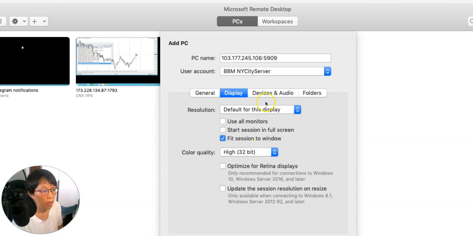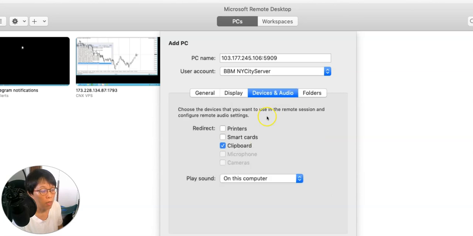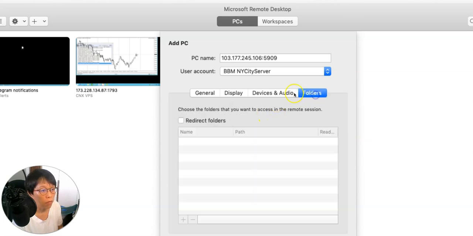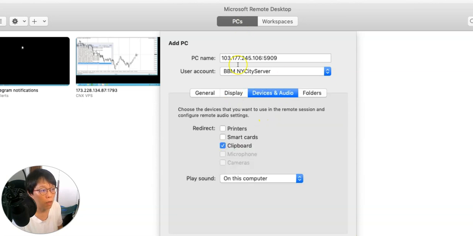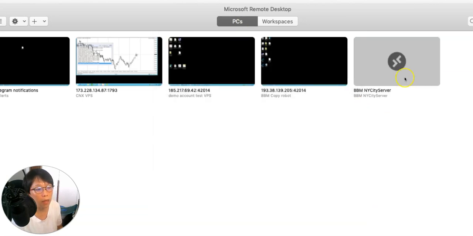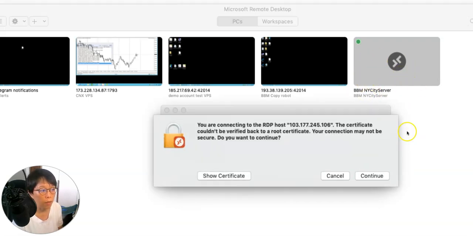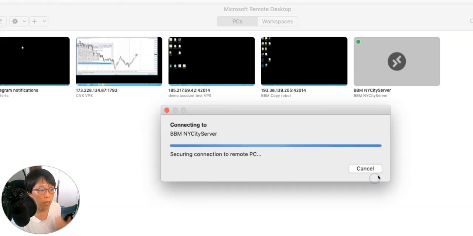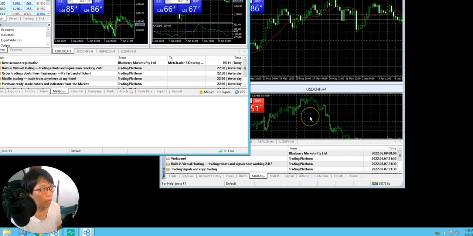Okay, and the device and audio, and then folders, let's just leave it as default. When I'm done with that, I just click add. So you see that this particular VPS has been added. I know exactly what it is, and then I just have to click that, and it asks me whether I want to connect to the host. I just say yes, continue, and I'm being connected to the host right now. So this is my VPS.